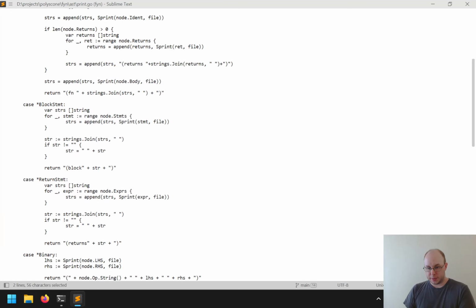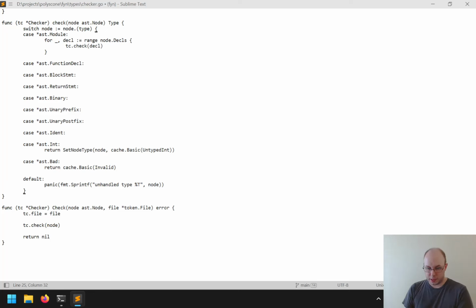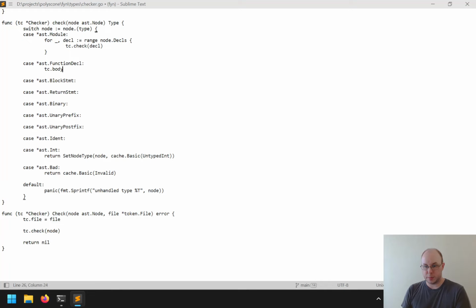I think maybe let's go back to the printer. Yes, so module here is just going to do the same thing. It's just going to loop over all of the decals and tc.check the declaration. Function declaration will just do the body for now. So we'll say tc dot body, or sorry, tc dot check node dot body. Block statement, same thing, but just with statements instead.